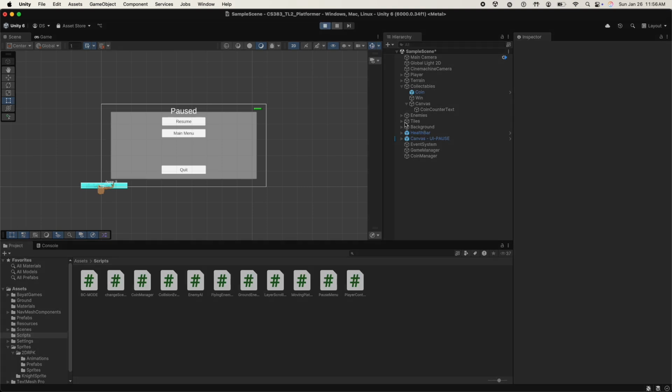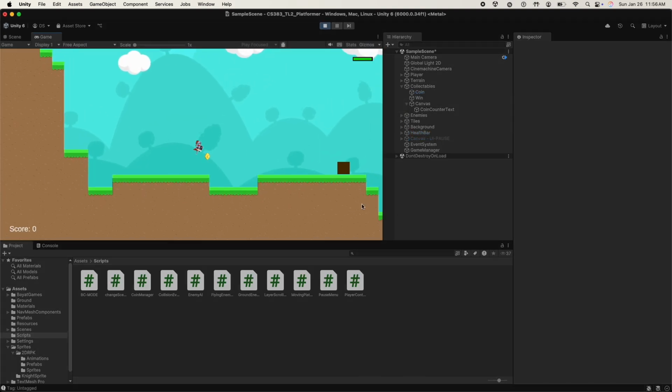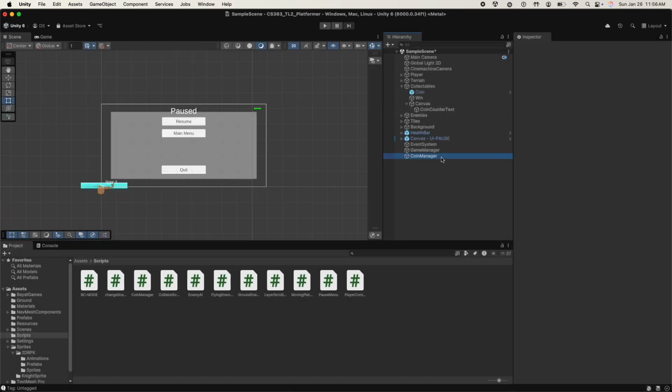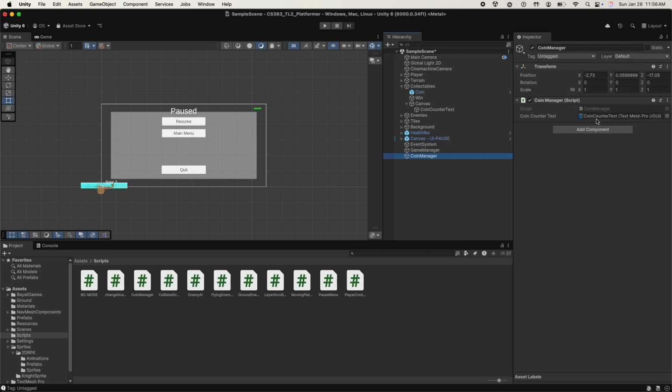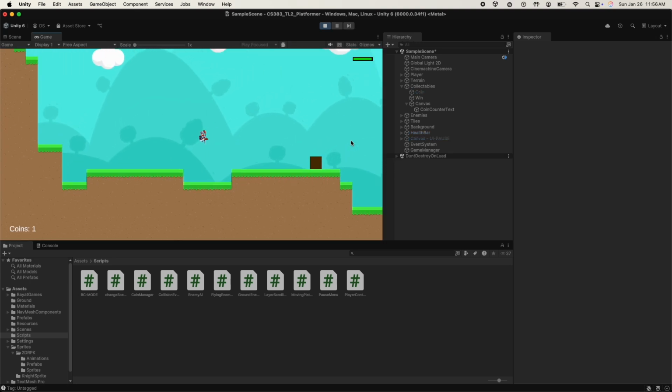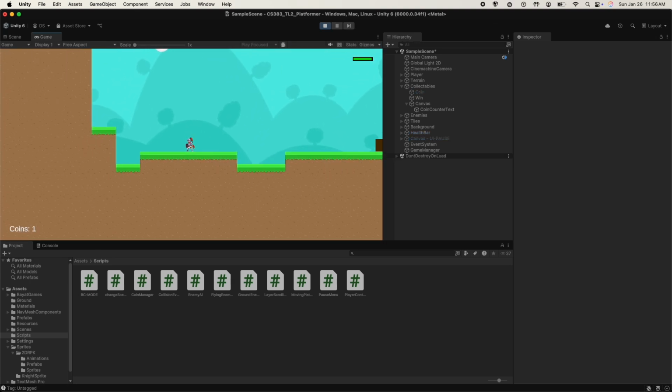So when I play this, you're gonna see score, but it's not changing because we didn't assign our text to the coin manager. So I'm gonna assign coin manager text to our coin manager. So when I now play, you can see the increment in coin as well.